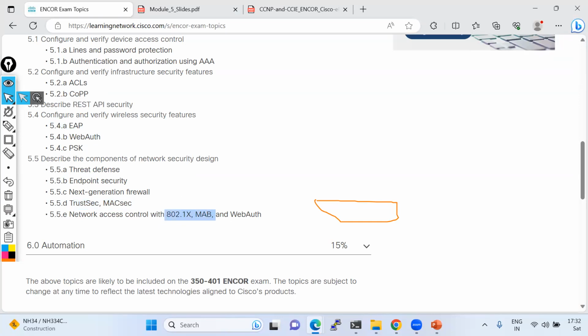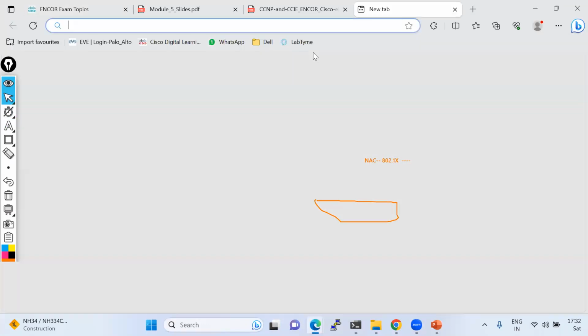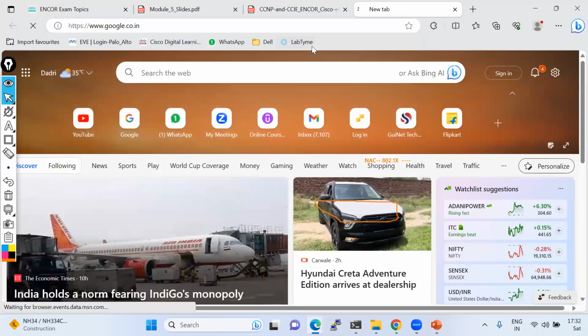So see, in a modern network, we probably use NAC, network access control or admission control. If you search on Google, you'll find two kinds of definition: network access control, or admission control, we say. This NAC is always going to use the protocol 802.1x. This protocol is going to be used, and how does it look? Let me show you the 802.1x configuration.